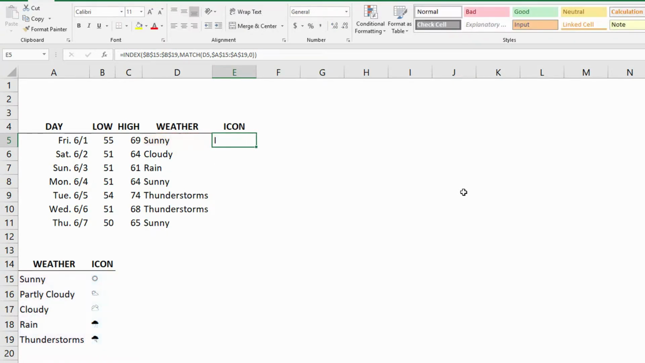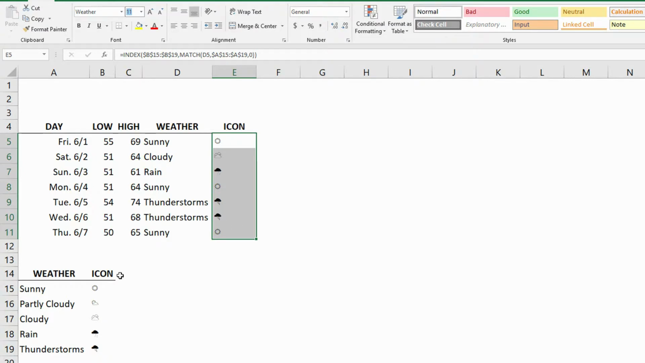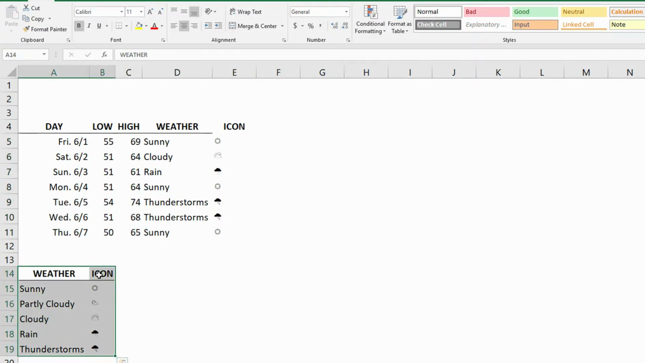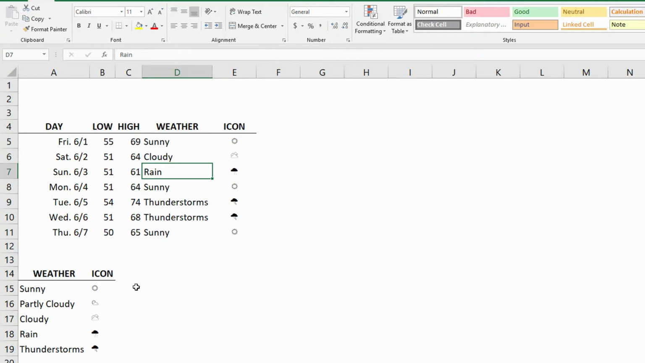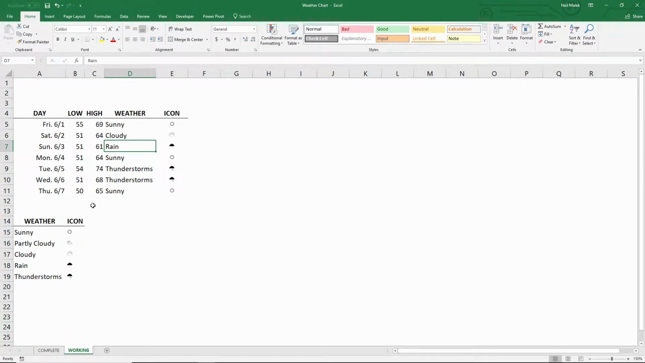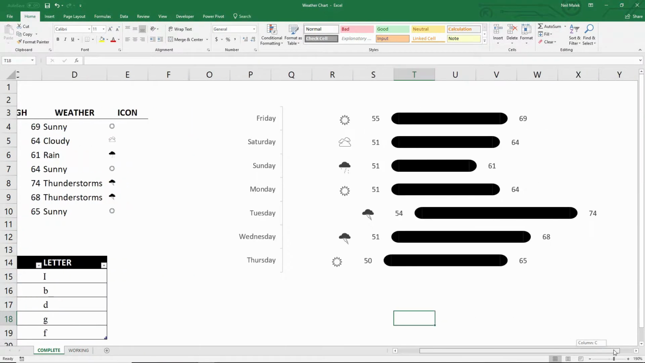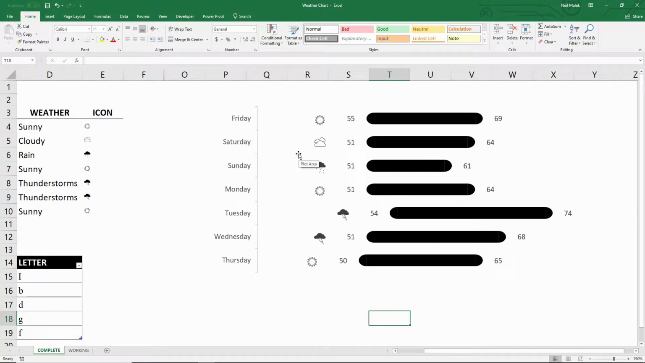So INDEX and MATCH to come up with the letter icon, the letters representing the icons. Go up here, switch the font over to weather, and there it is. We can see that based off of our table that gives us icons based off the weather we choose. Now we have a column here with our icons in it. All right, let's go ahead and center that text, and let's put a border under it. Great. Now here's the part that gets a little bit interesting. In order to create this chart right here, what we're really looking to do is create a stacked bar chart.